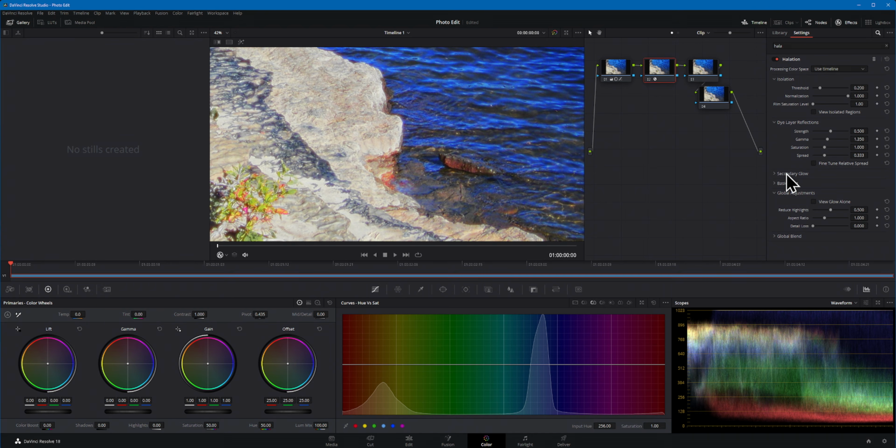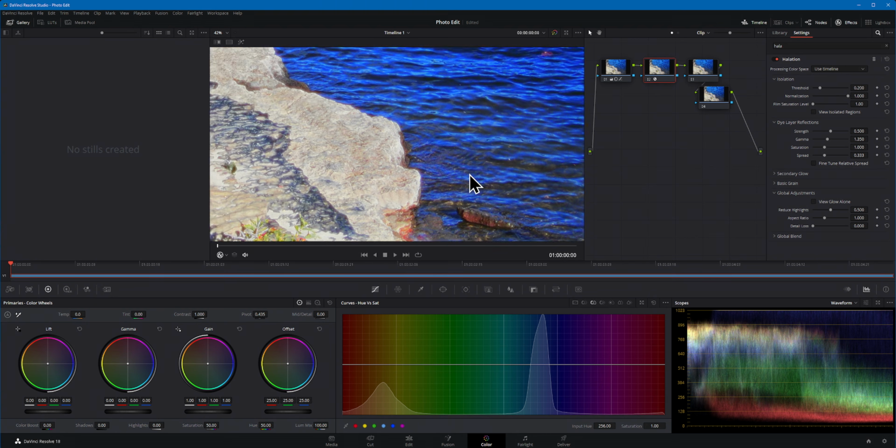This is a little not great looking. I don't like the built-in halation effect compared to Dehancer. I prefer Dehancer, which is why I use it for my videos. But I wanted to show you both.